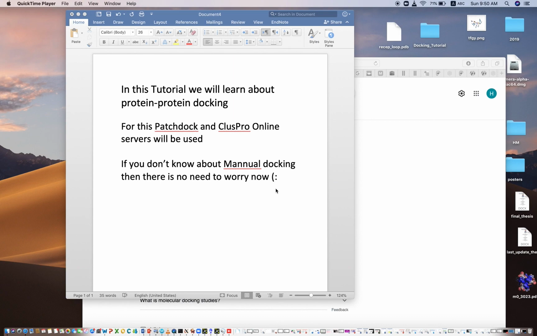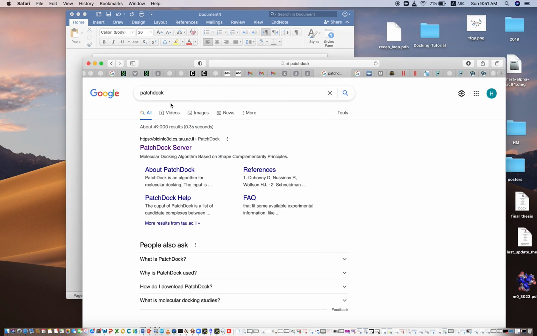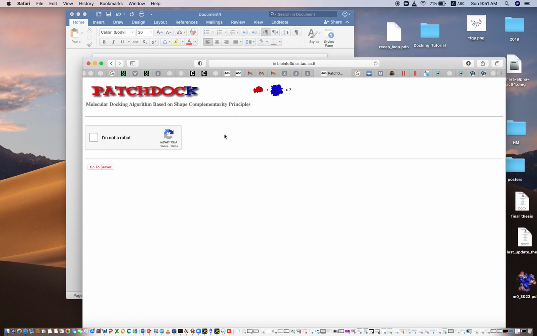First of all, we will talk about PatchDock, then we will talk about ClusPro, and in the end we will try to analyze the results. So first of all, go to Google and type PatchDock. Then this page will open, and then click PatchDock server. It will sometimes show I'm not a robot. You will have to click it and then go to the server.